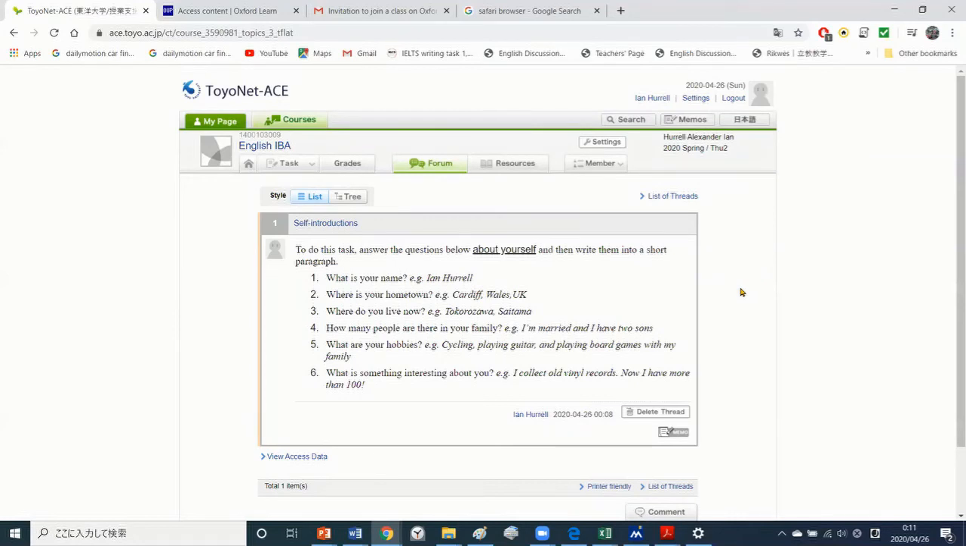In week 1, you'll be asked to write a short self-introduction. You can find the instructions for writing your self-introduction here. Your self-introduction should include your name, your hometown, where you're living now, how many people there are in your family, your hobbies, and an interesting fact about yourself.